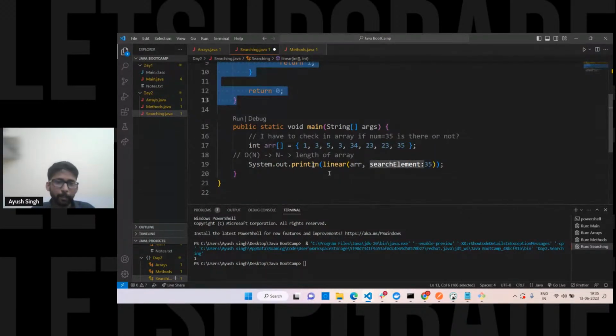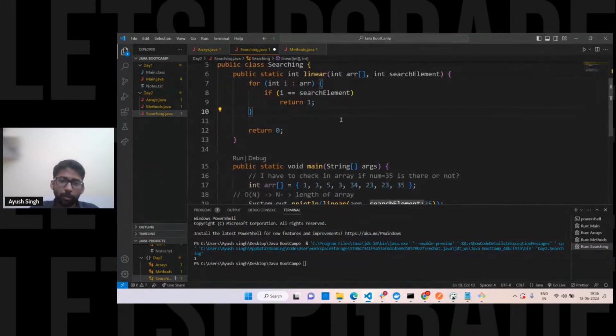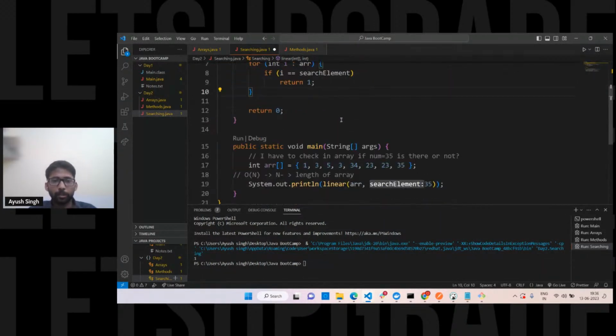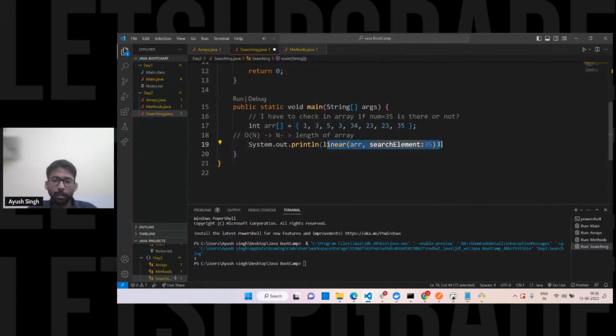Frequency of an element is the same thing. You just have to search and have a counter, and increase the counter. The question you asked, I'll give you as homework for day 3. This is simple searching you have to use. This is a method we are calling inside the system print, passing the array as the first parameter and the element 35 as the second parameter.